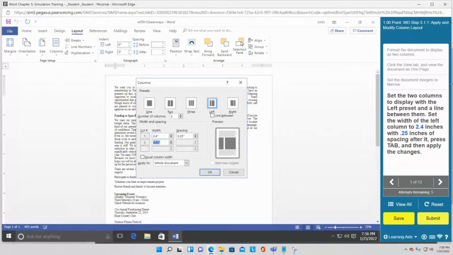Let me actually see if it says anything else. So set the 2 columns to display with the left preset. There's the left preset, and a line between them. The line between them comes automatically when you have 2 columns in a table.